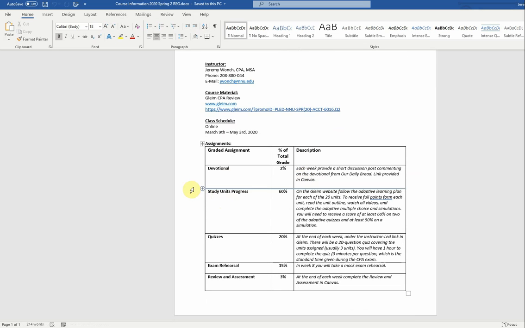So the way the class is structured, you'll see what assignments we have. We're going to have weekly devotionals, which most of you are going to be used to. We have study units, which are going to be completed in Gleim, and I'll go into more detail on that later. The key thing is that's the biggest chunk of the grade at 60%. That's going to consist of reading the books, watching the videos, and doing multiple choice questions.